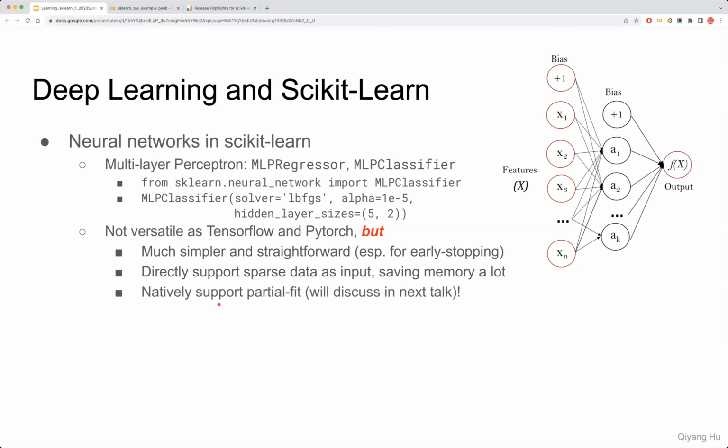One thing they do much better than PyTorch and TensorFlow is that they natively support partial fit. Partial fit is becoming more and more important because models and data are becoming bigger, so we may need to learn gradually as new data arrives over time. That's a very important feature, and in that sense I believe Scikit-Learn does much better than PyTorch and TensorFlow.